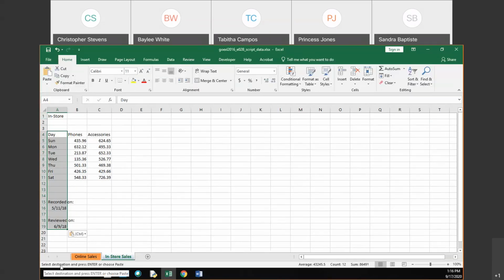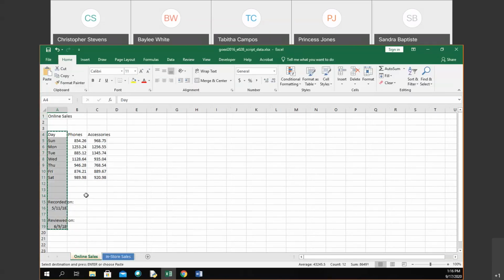Notice here in the status bar, it still says select destination and press enter or choose paste. That's because this stuff is still on the clipboard in Excel. Whenever you're copying or cutting something, it'll put this border around it that's moving around to let you know, hey, I am copying this, or I have this on a clipboard. I'm ready to move this somewhere. Tell me where to go. And the cool part about this is that you can just select somewhere and press enter, and it automatically will go. Most people just use paste because that's what we're used to.